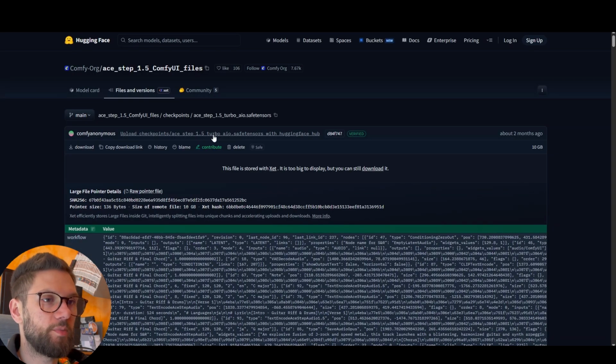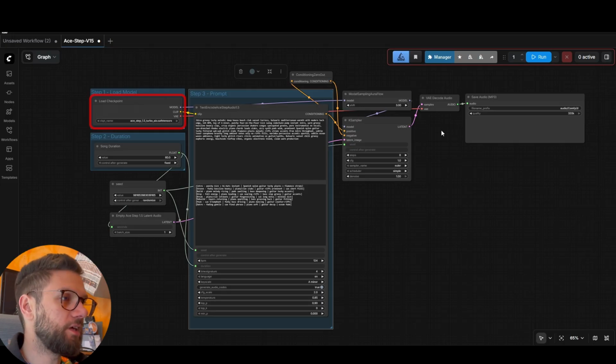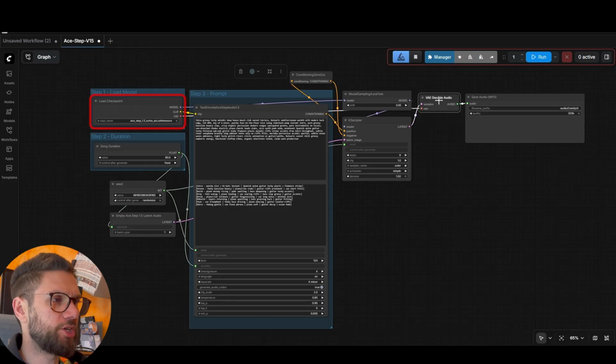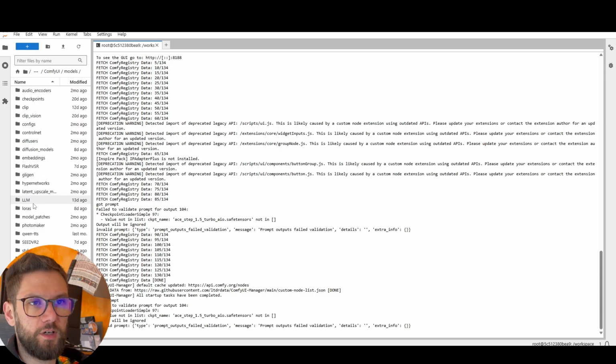We go inside the page, we copy the download link, and here it can get a little bit tricky. If you are working on your own machine, you just go into your ComfyUI, into models, and you paste it into the checkpoint folder.